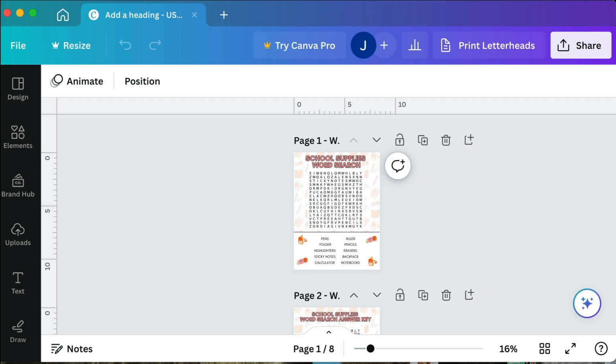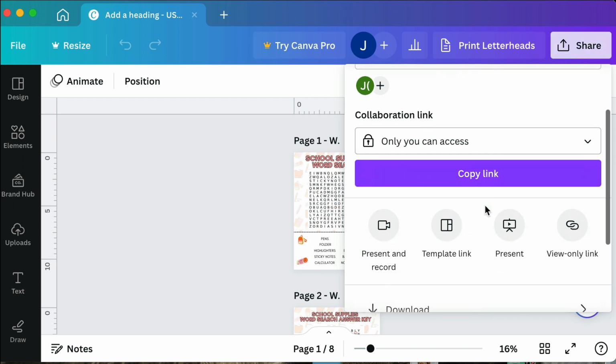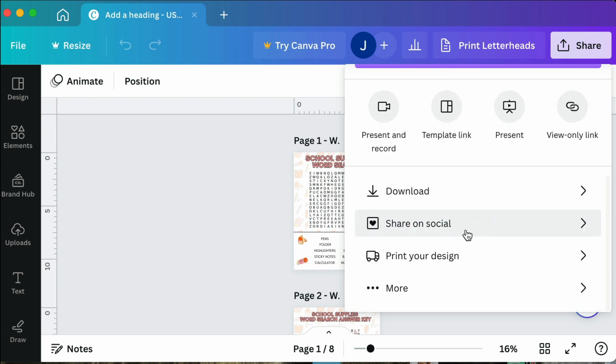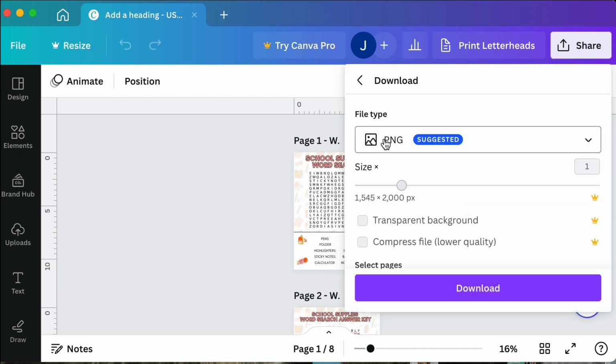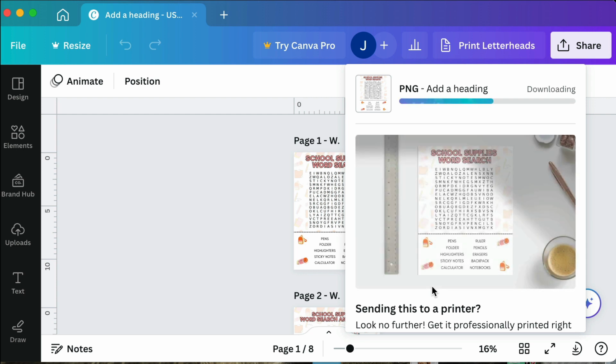So the first step that I take is I export my worksheets as a PNG. Within my design, I will go to download, PNG, and then I will click download, and this will download everything in a zipped file.